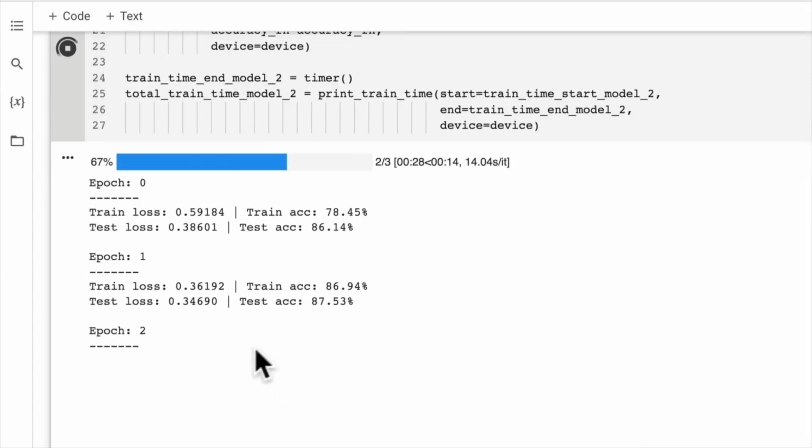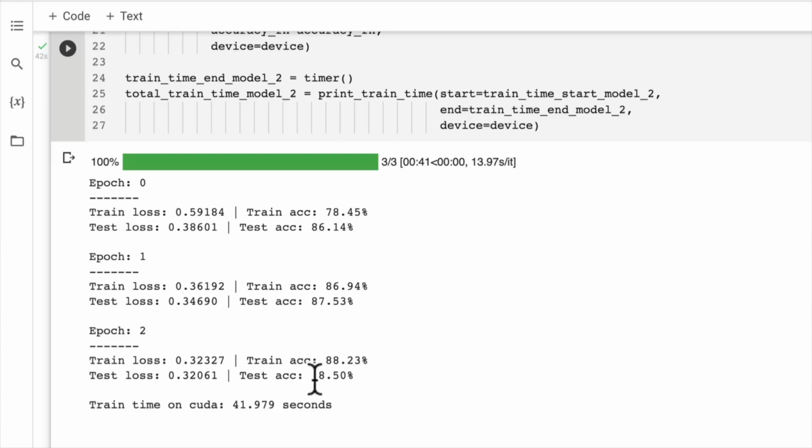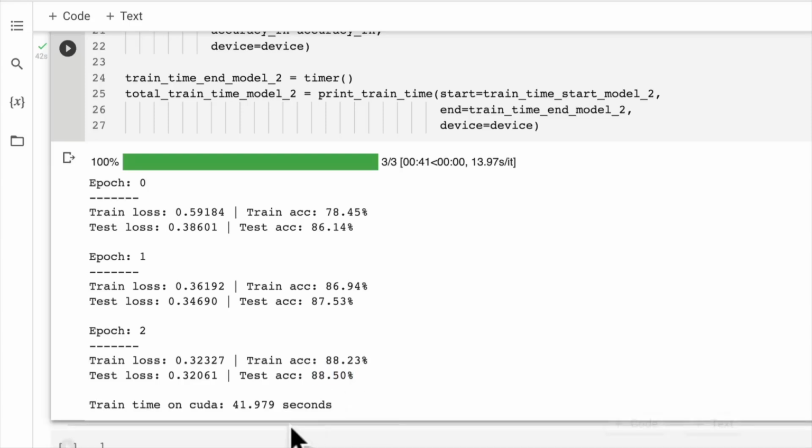And then the final epoch, what do we finish at? Oh, 88.5. Wow, in 41.97979 or 42 thereabouts seconds. Again, your mileage may vary. Don't worry too much if these numbers aren't exactly the same on your screen, and same with the training time, because we might be using slightly different hardware.